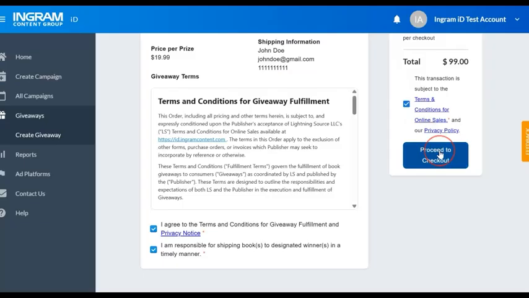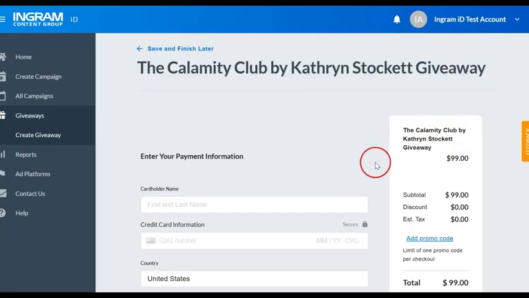Then, click on the Proceed to Checkout button to pay for your giveaway. Lastly, enter your payment information to complete the setup of your giveaway.